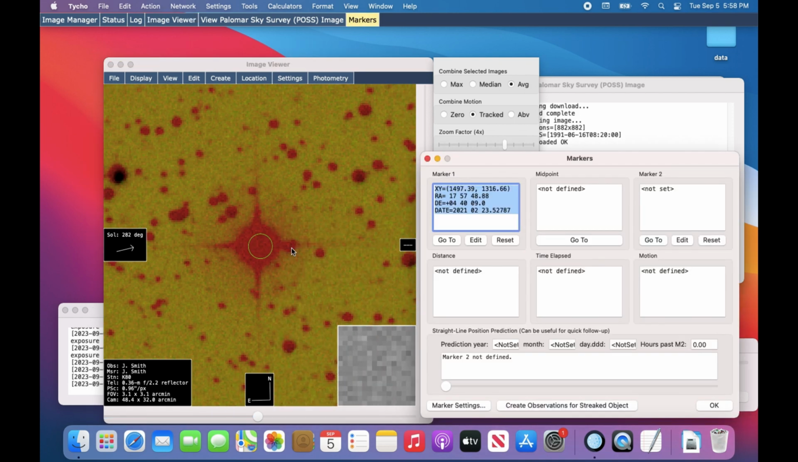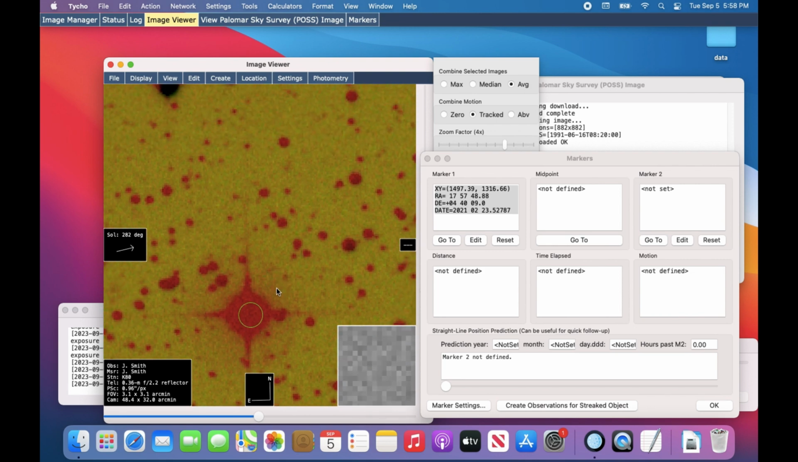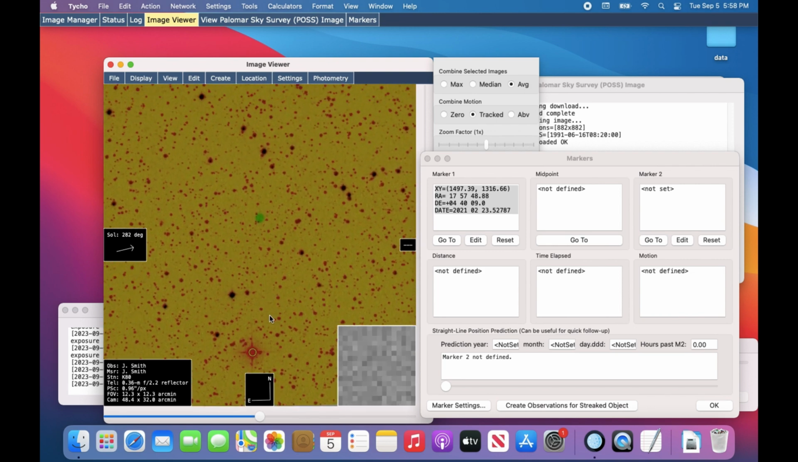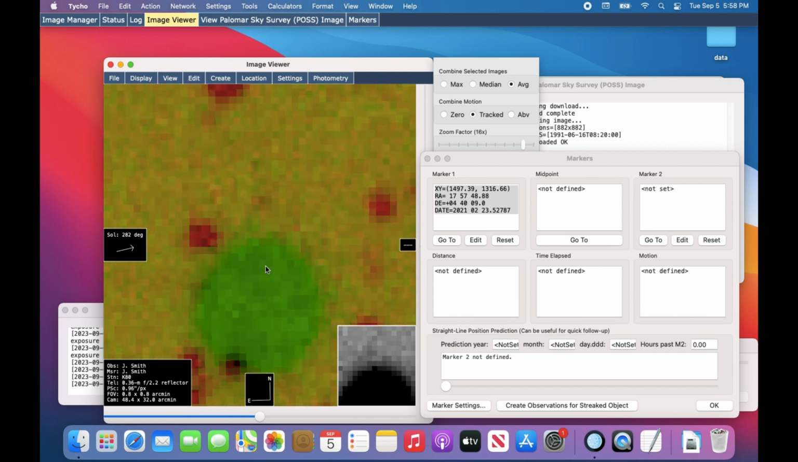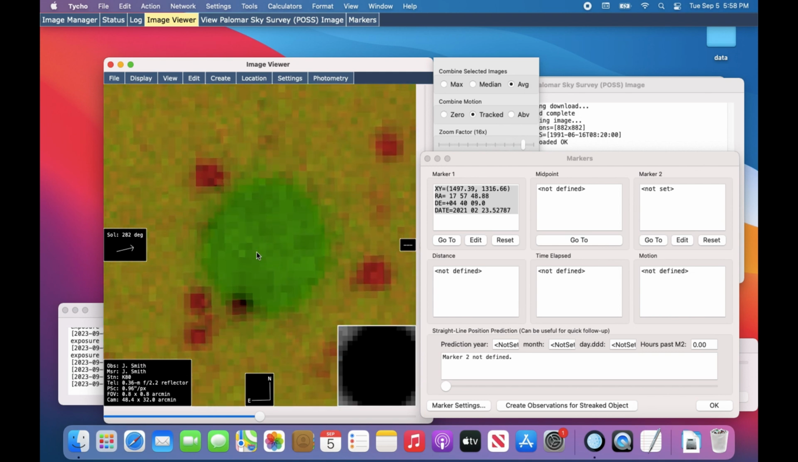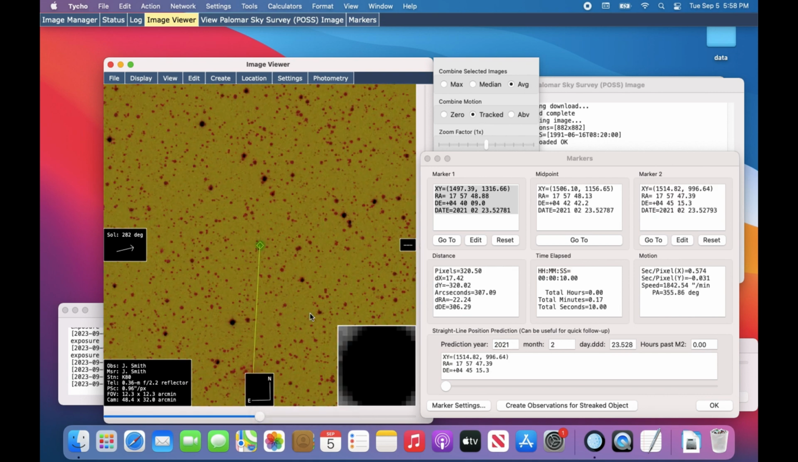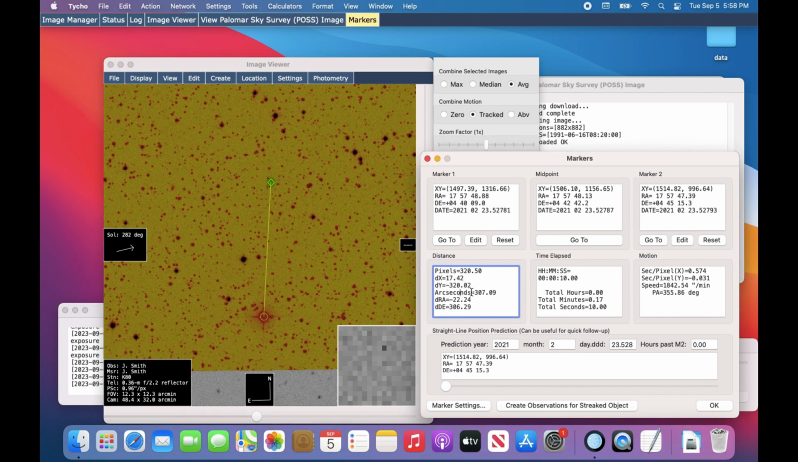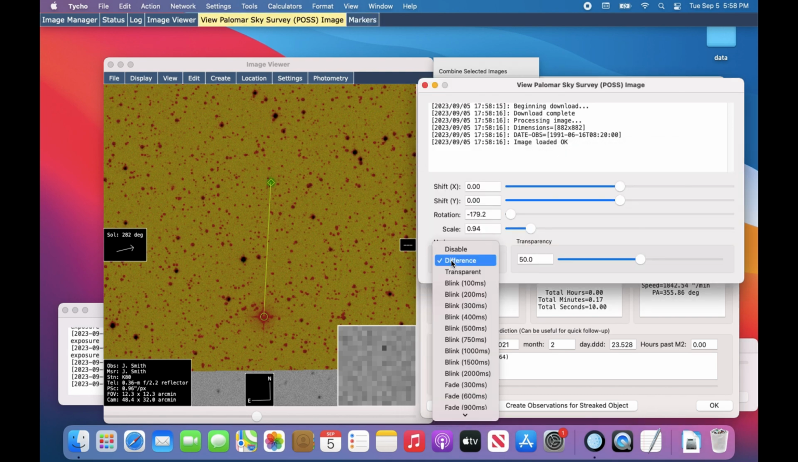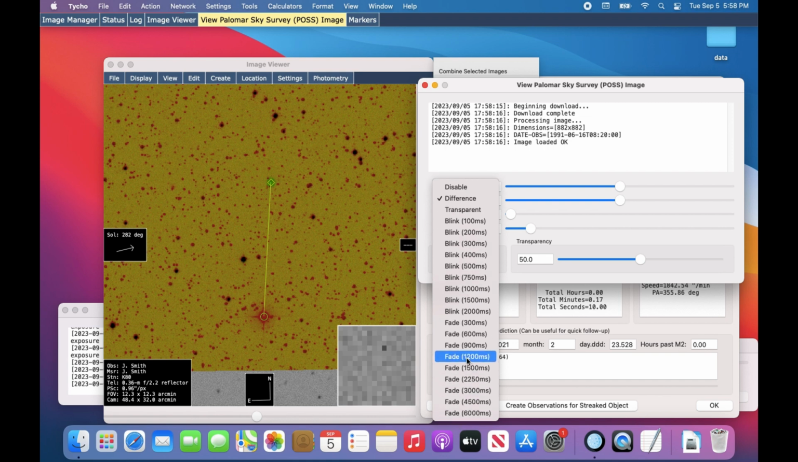And what I am doing is defining two markers, marker one on the first image and marker two on the second image. And what this allows me to do is to determine the distance traveled by this very high proper motion star. So as you can see here, it has come back with a distance of 307 arcseconds. So that is the distance traveled across that 30-year time span. So that is just one example of a feature that works just fine, even on a lower-end computer.